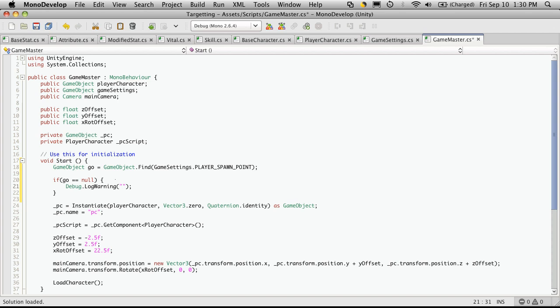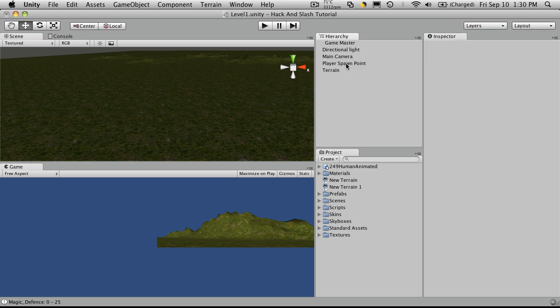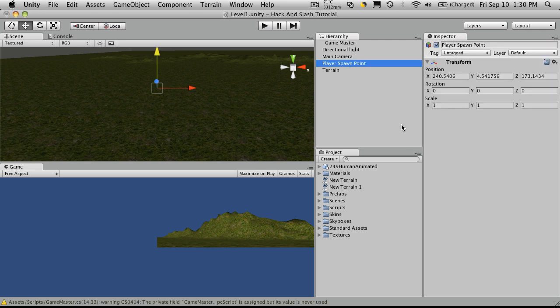And I'm just going to say, I cannot find spawn point. And let's call it player spawn point so we know what spawn point it couldn't find. Now I'm just going to save that off. And I'm going to delete it.